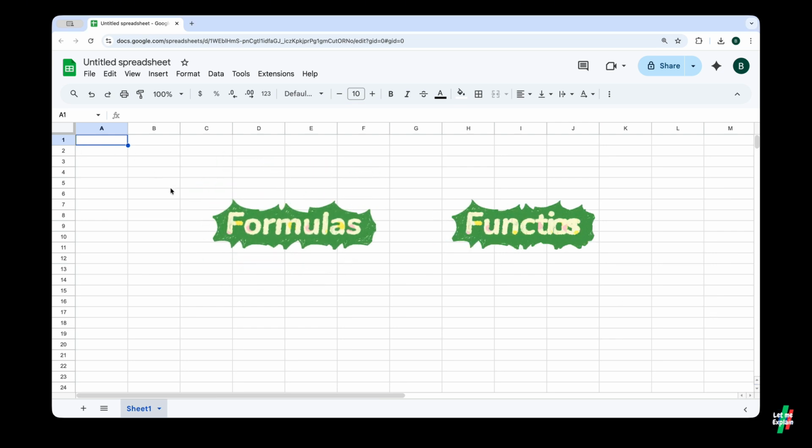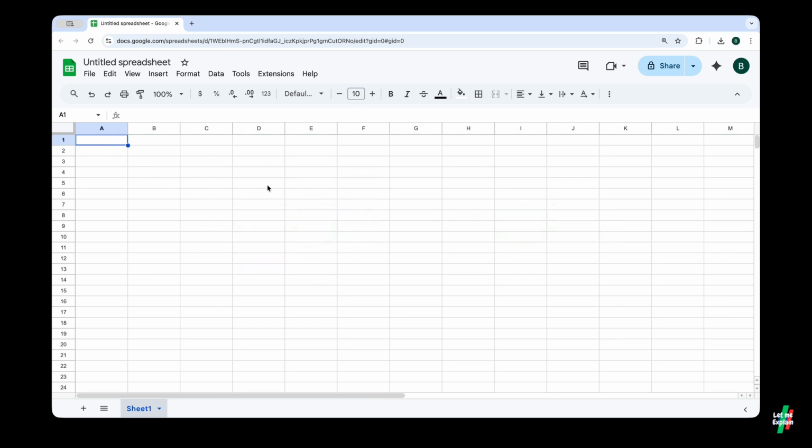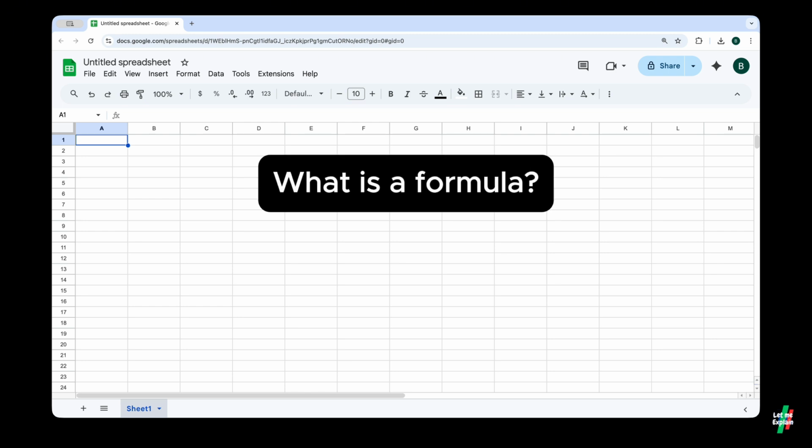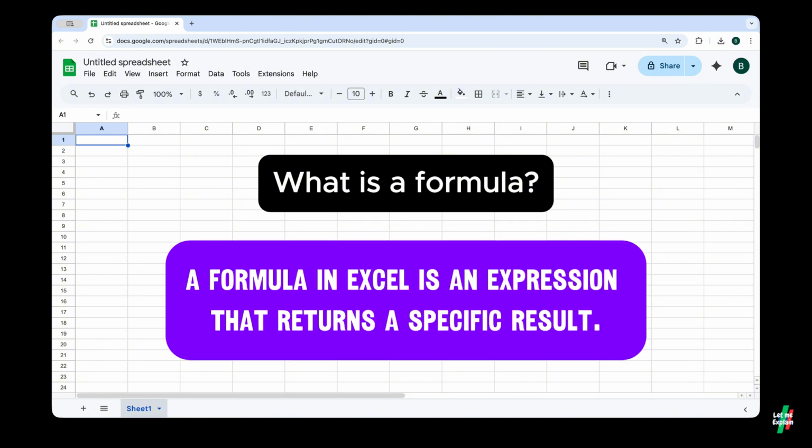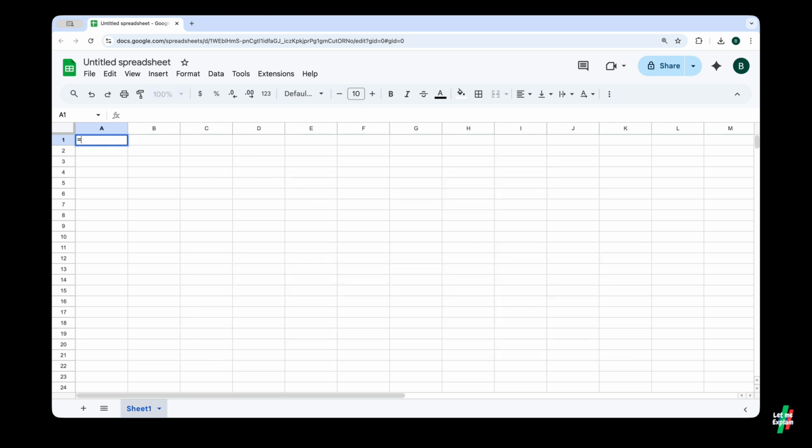Formulas and functions are the bread and butter of Excel. They drive almost everything interesting and useful you will ever do in a spreadsheet. So, what is a formula? A formula in Excel is an expression that returns a specific result. For example, =1+2 returns 3, =6/3 returns 2. All formulas in Excel must begin with an equal sign.